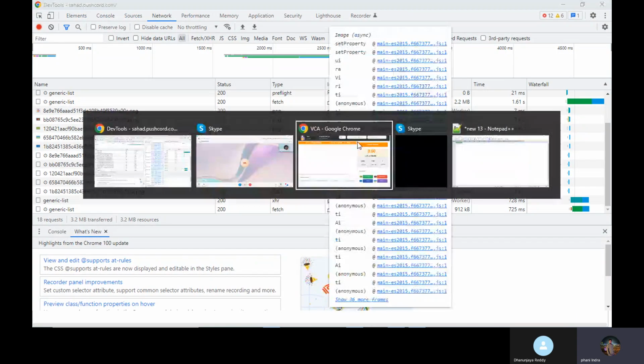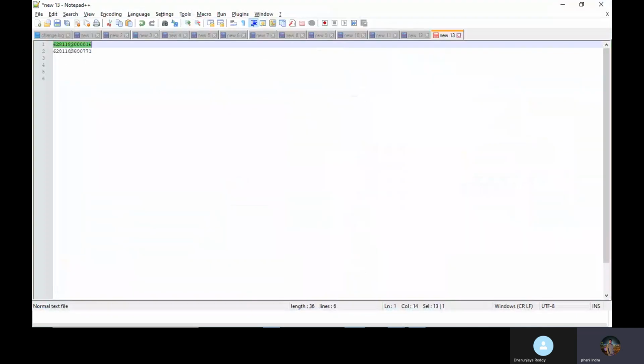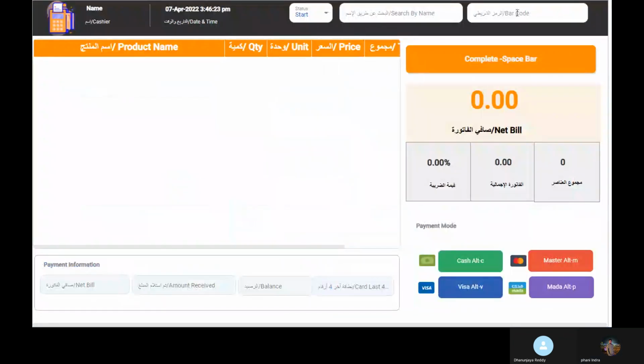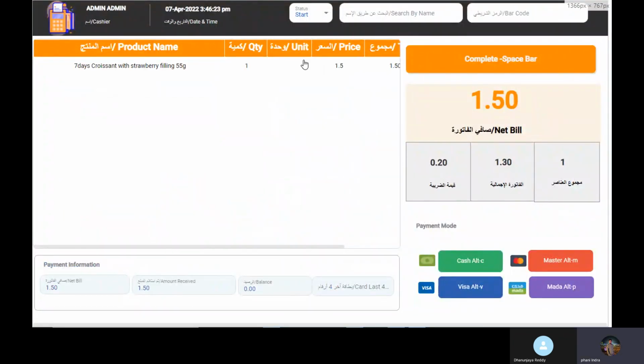The screen. Here I have a few barcodes. If I scan the barcode here, the related line description with product name and everything which is linked to that barcode, the details will come. Here I am fetching product name and price, and quantity is by default one.